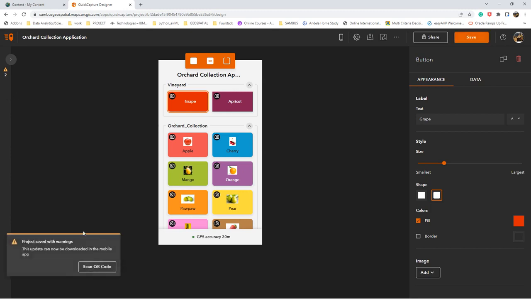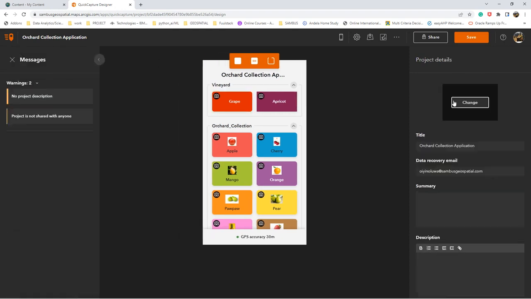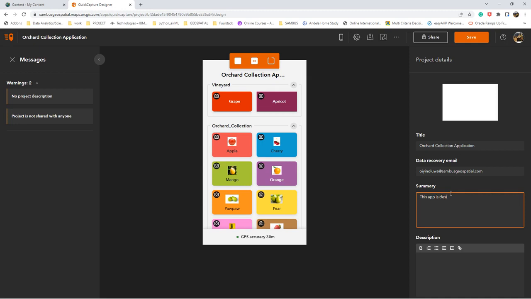Alright, but we have a warning here. We can expand it from here. No project description. So we can give it a description here. This application is designed to capture data in an orchard. So we can save it.